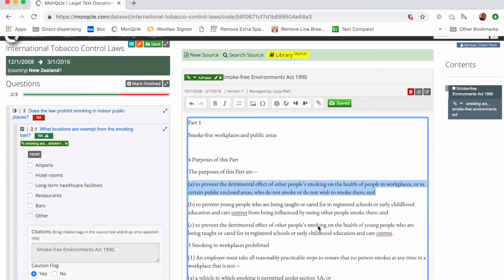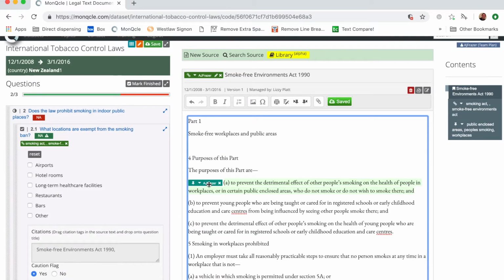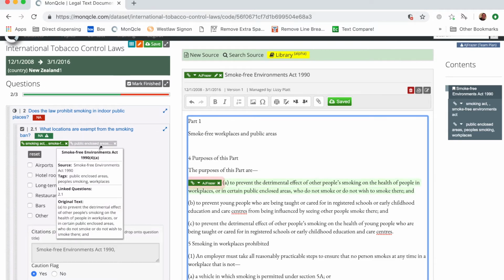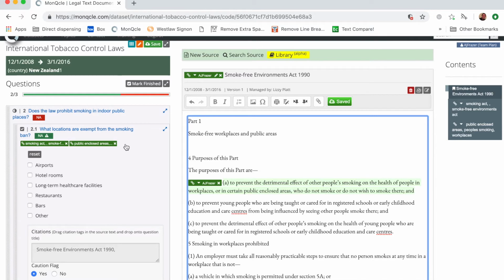Once you click OK, your selected citation area will remain highlighted and the tagged citation icon with your username will appear to the left of your selected text. Simply click to drag that tagged citation icon to the question you wish to cite. Once you drop that icon on the question, a linked citation icon will appear next to the question in green, signifying a successful and complete citation.